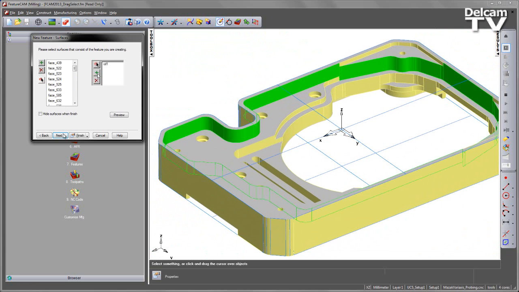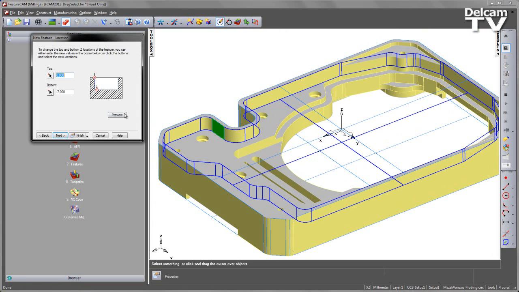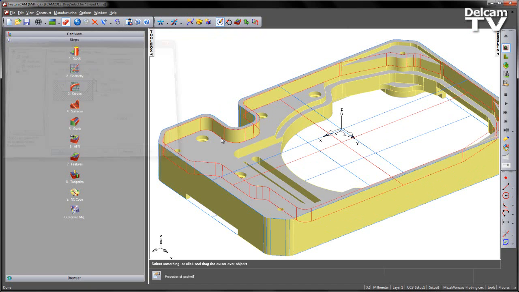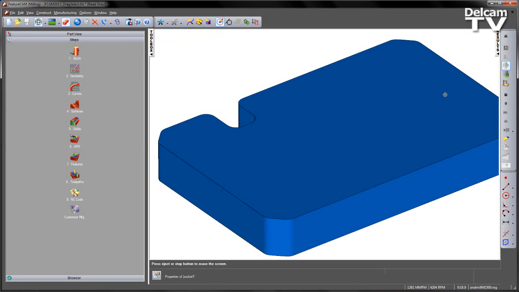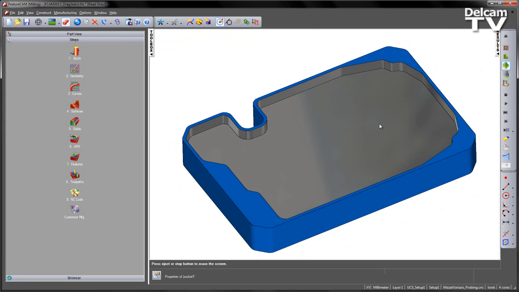I can now quickly add those and move on, set in the depth of my feature, and say Finish. Process my machining operation, and I've identified that pocket region like so.